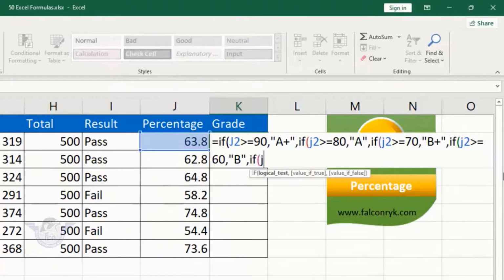Open this bracket. If the value written in J2 is greater than or equal to 50, then here you will type comma, open inverted comma, C grade, and close inverted comma, close and comma, and close bracket as well.